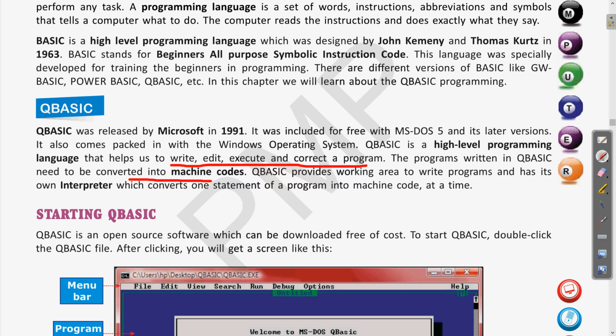Machine codes are those codes which are required for the machine, for the computer to understand. They will be in the form of 0 and 1, or whatever the computer understands. But high level is the language which is understood by us. So QBasic is high level, and when you run it, it will be converted to machine code.